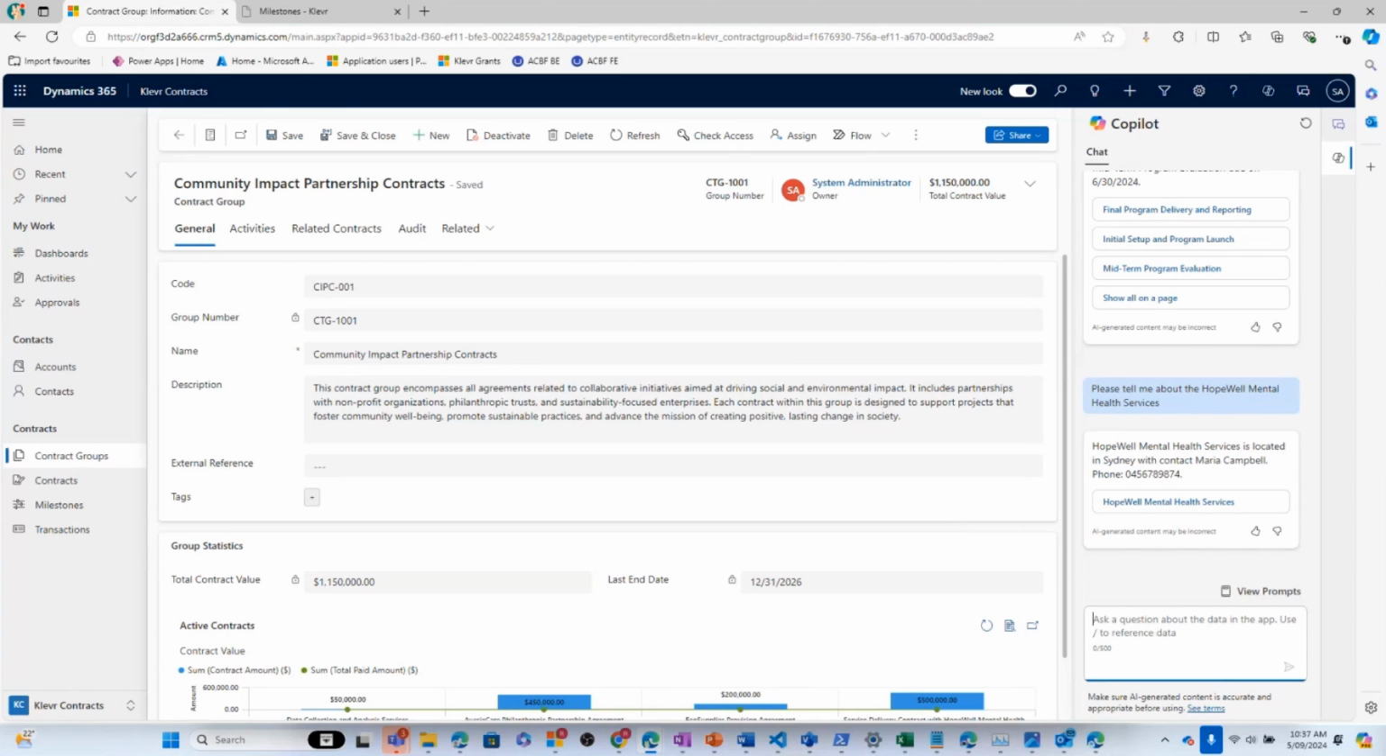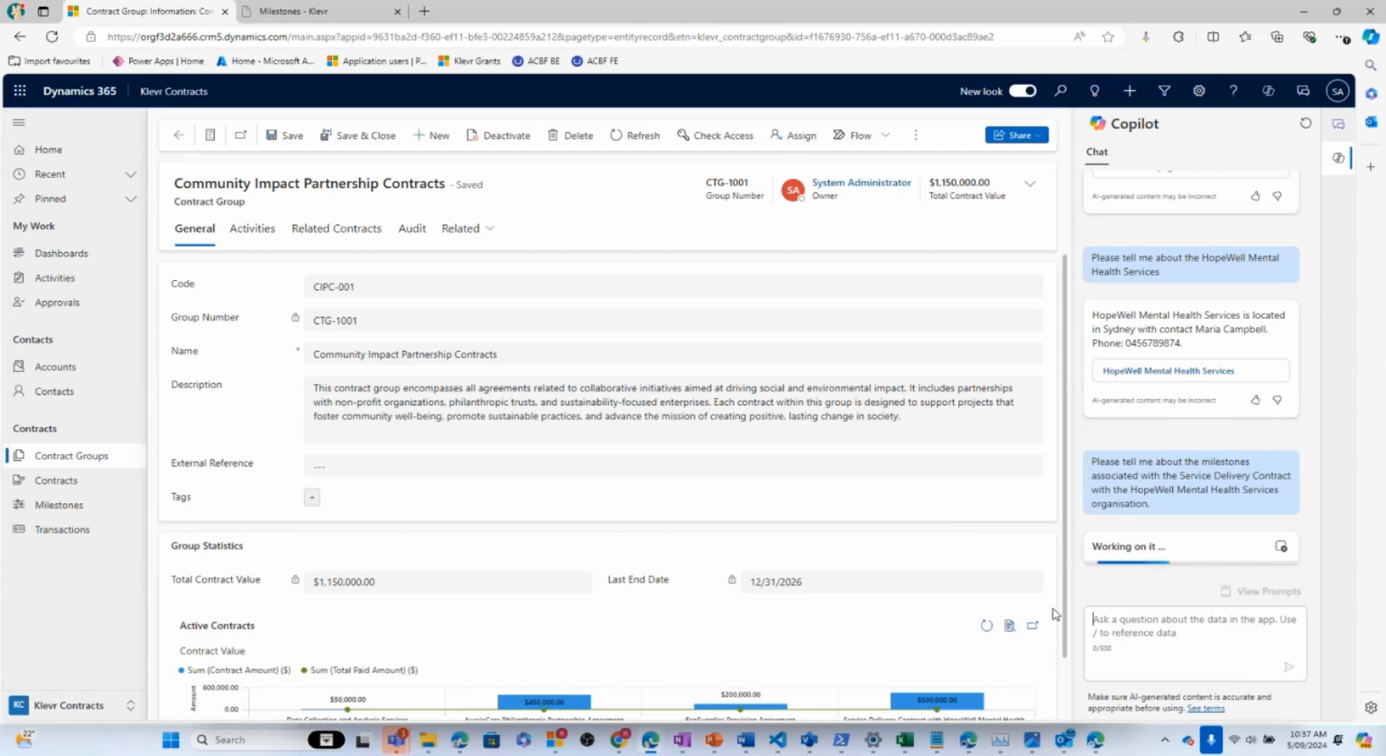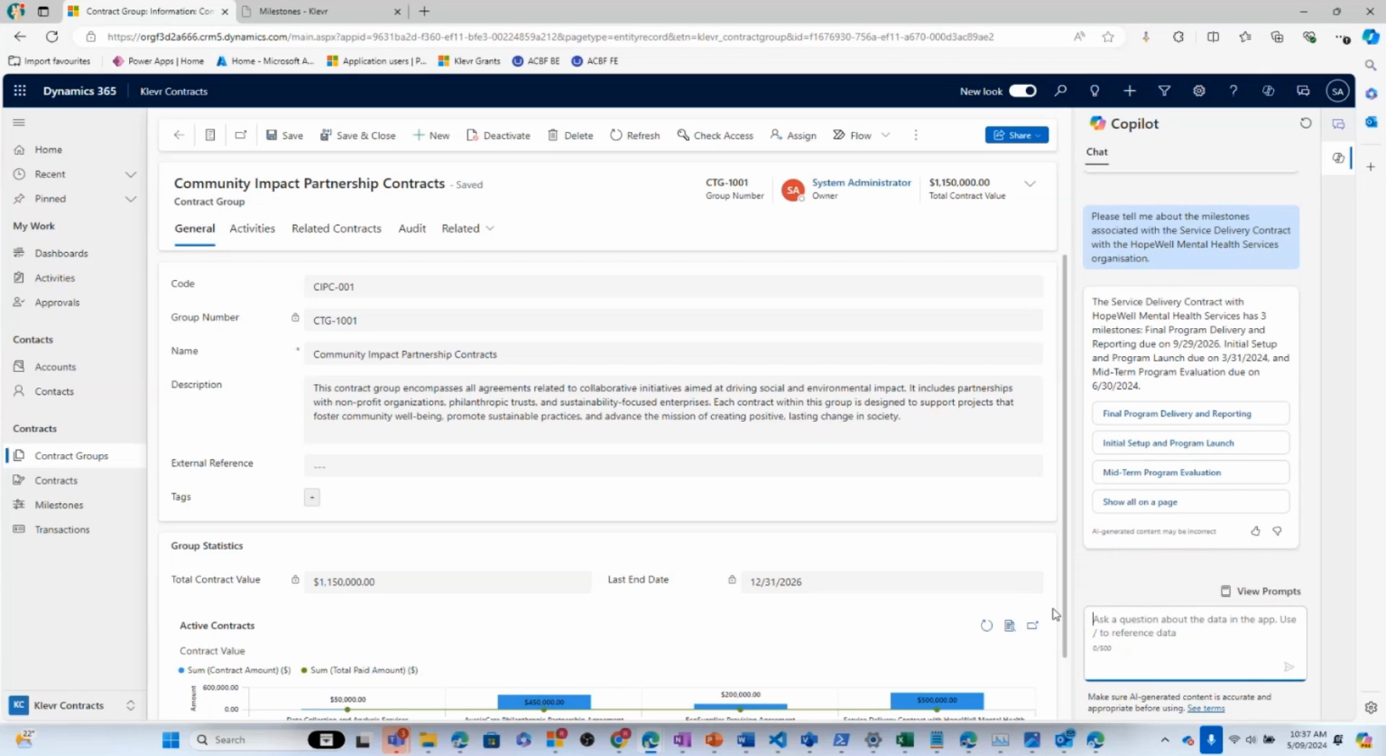We can take this another step further and I'll ask a little bit of a more complex prompt. So here I'm going to ask to tell me information about different milestones that are associated with the service delivery contract that we have with the Hopewell Mental Health Services organization. Once again, the Copilot has been able to look through the database and it's found that there are 3 milestones associated with that. And it's also provided me the names and due dates of those milestones. So I'll come back to this later, but you can verify and make sure that it's worked correctly.